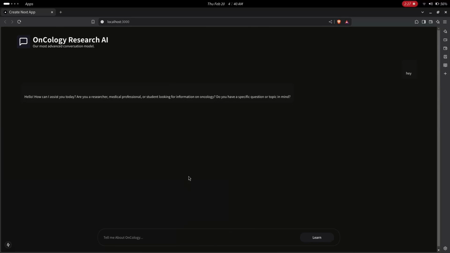Hello, how can I assist you today? Are you a researcher, medical professional, or student looking for information on oncology? Do you have a specific question? Like, I can prompt it, tell me about cancer. It will again process the information. I have implemented a RAG, Retrieval-Augmented Generation, using a fast vector database.